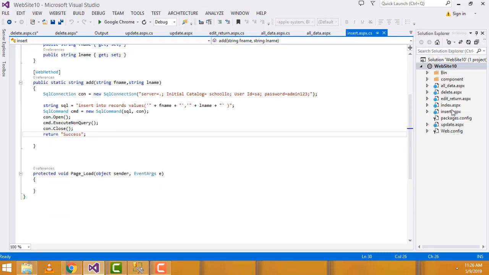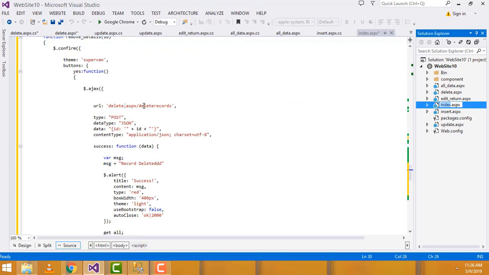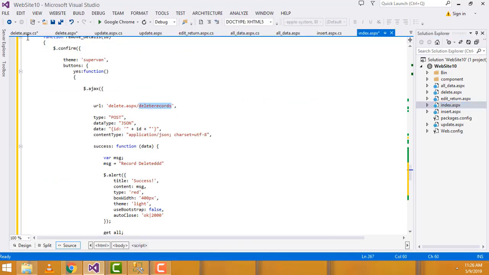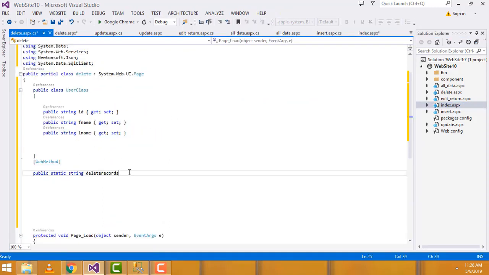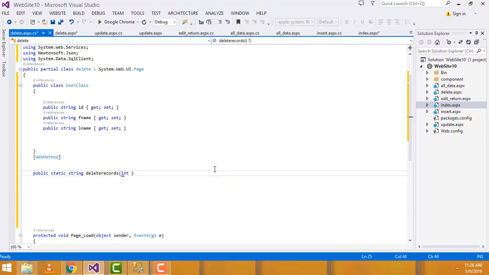This one, this function. Control C to copy, Control V to paste here. Right. Now here we have to write it as int id.